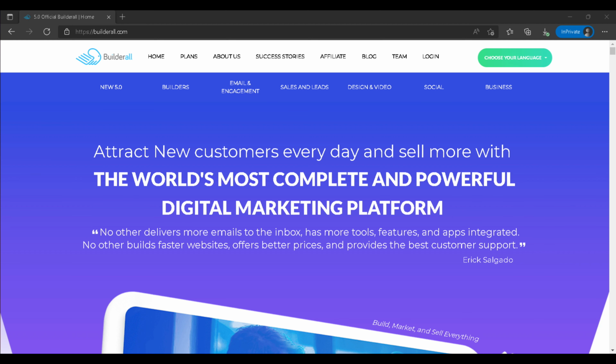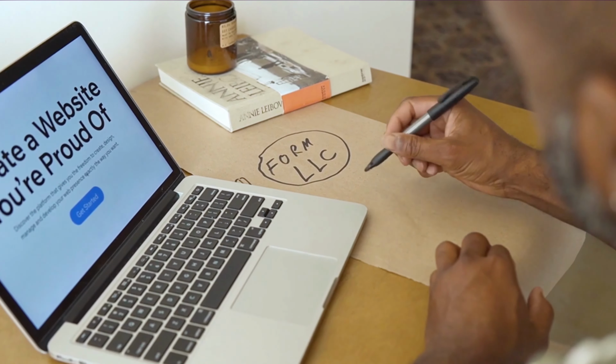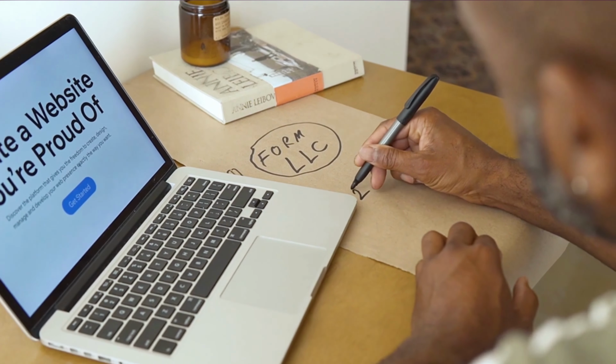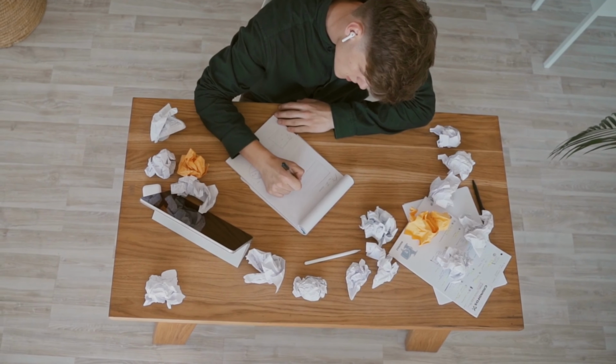Okay, so today we're going to look at how to set up a website within the Builderall platform using the Cheetah website builder. So why do we need a website?